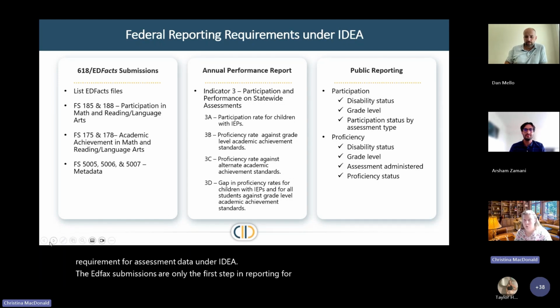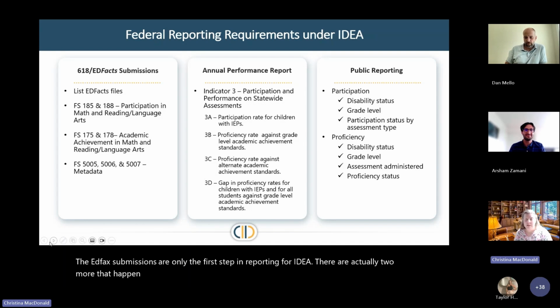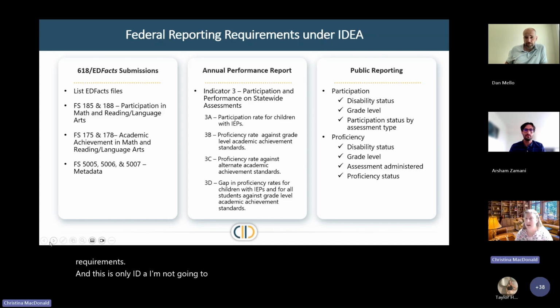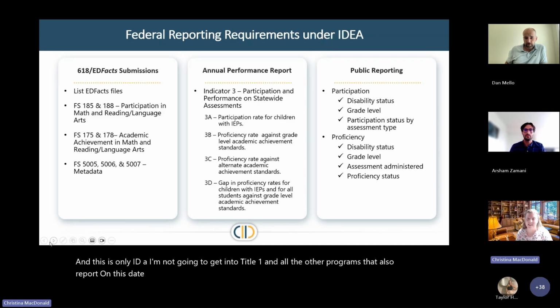There are actually two more that happen after it. There's the annual performance report and the public reporting requirements. And this is only IDEA. I'm not going to get into Title I and all the other programs that also report on this data. I'm going to really stay focused on IDEA today.